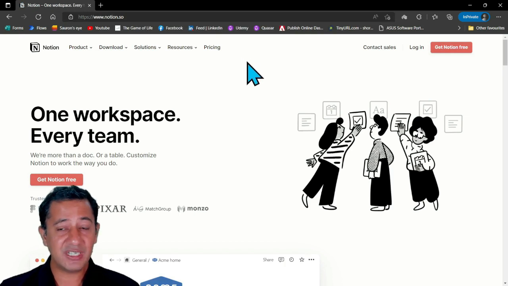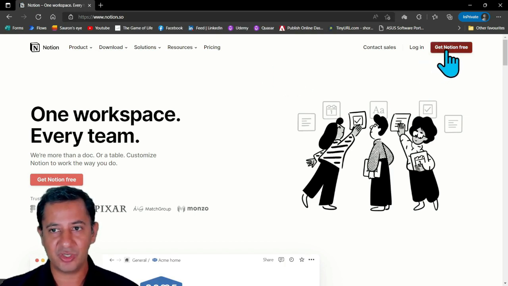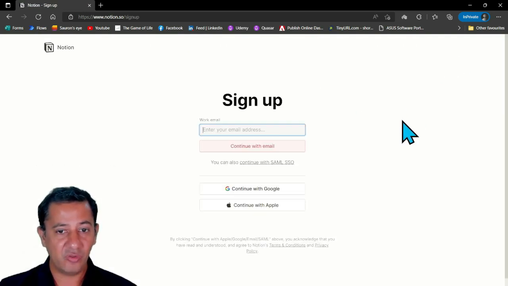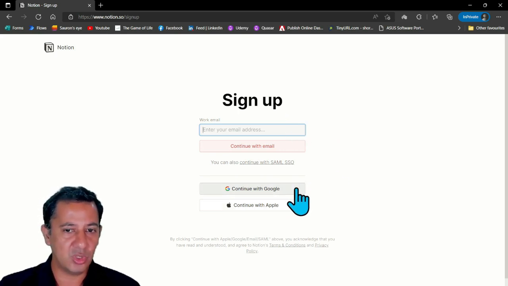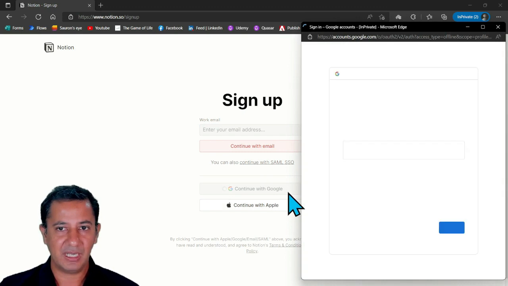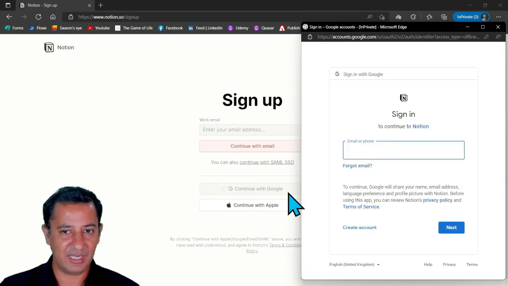Once you reach there, you can create an account for yourself. Over here on the top right, you can see it says Get Notion Free. If you click on that, over here, you can sign in with your Gmail or your Apple ID or even some other address. But if you are Android, I would just take the Google ID. And if you have an iPhone, I would just take your Apple ID. That makes it easier. Let me log in with my son's email ID.